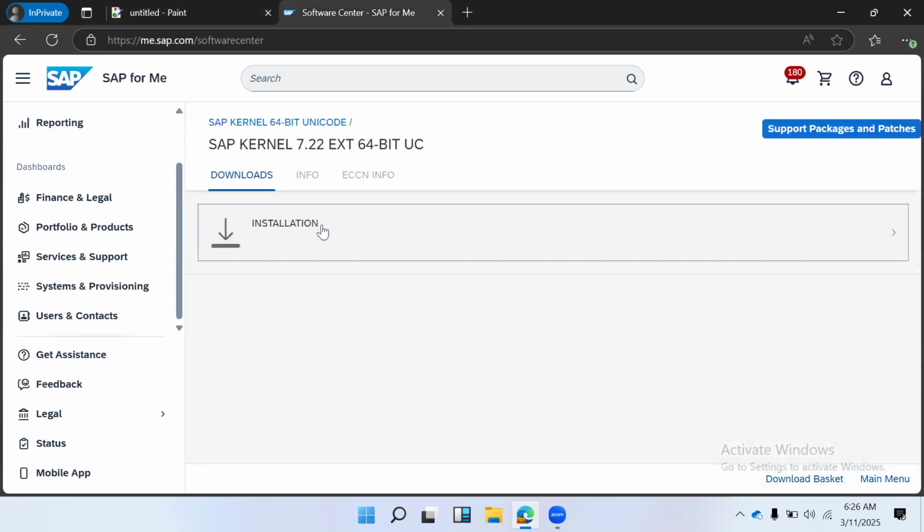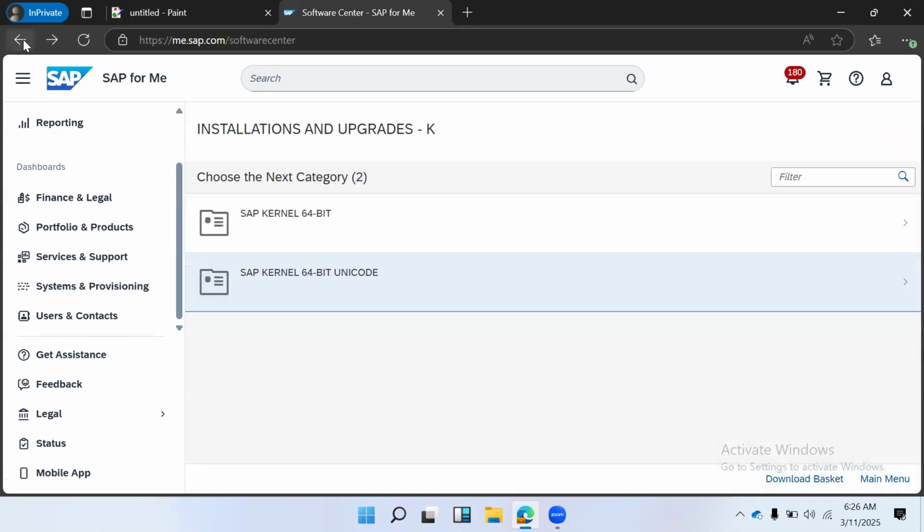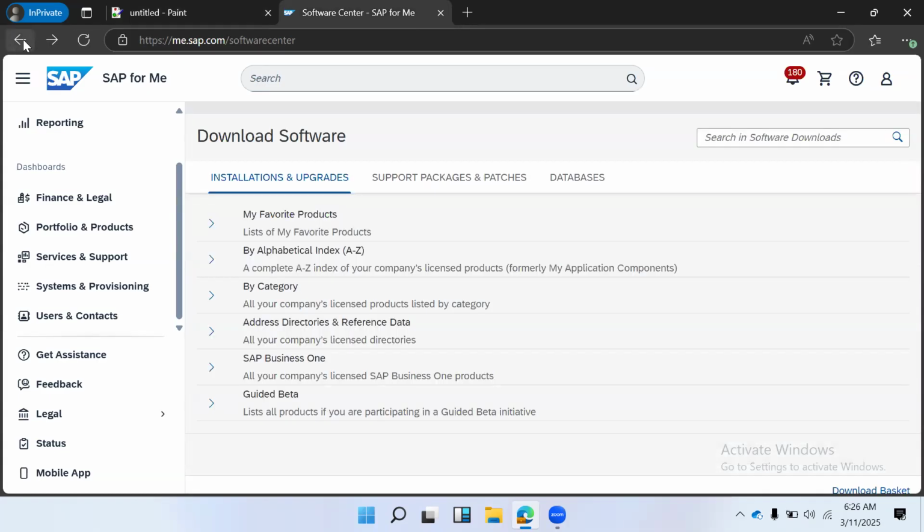64-bit. So you can download the respective kernels also here. That is one thing here. K for kernel, you can download it.